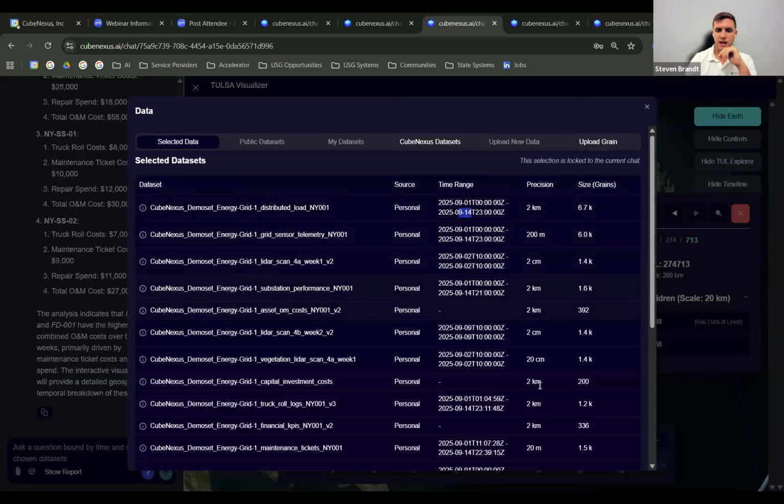The precision of the data is on here. This is based on the GPS location of the data itself. And the number of grains, this is basically, let's say there is 1,000 rows or 5,000 rows in a CSV sheet. We break that up into thousands and thousands more grains, which is our structured data so that we can actually do this complex investigation.